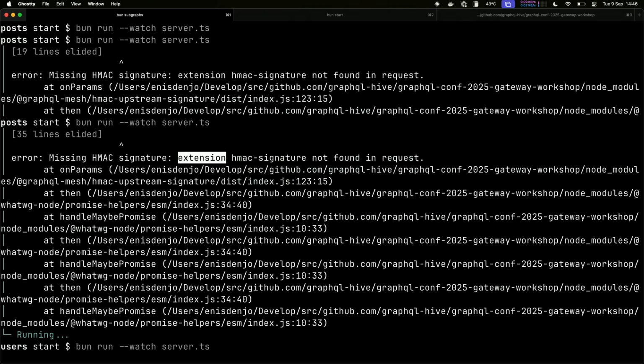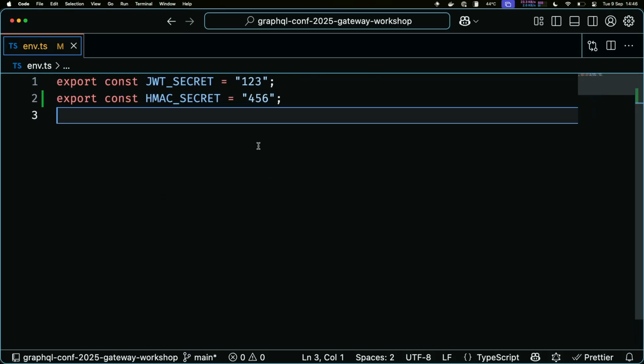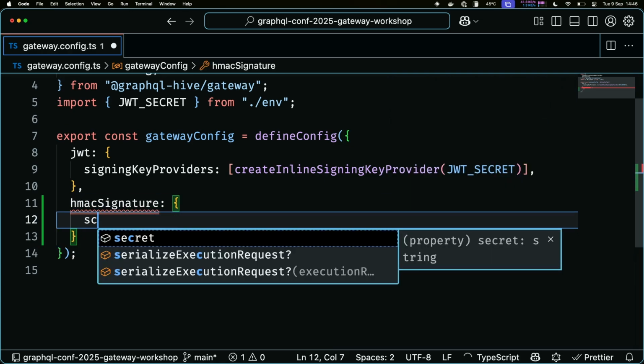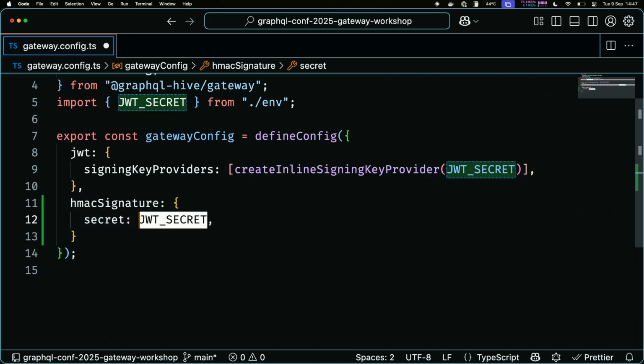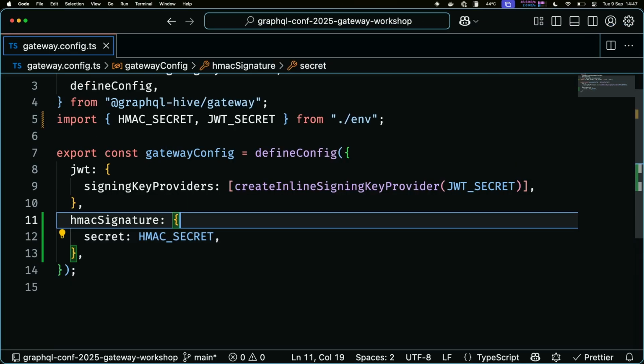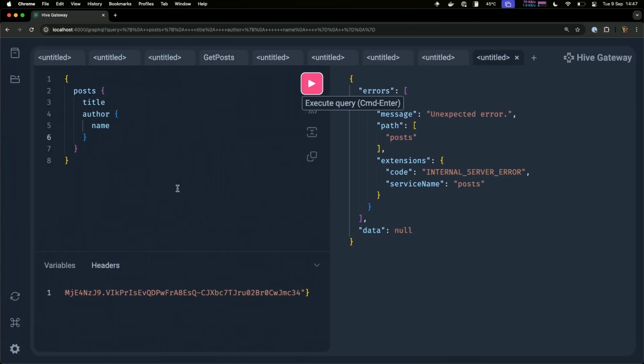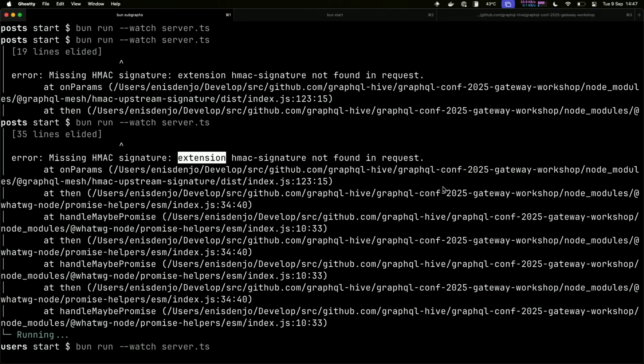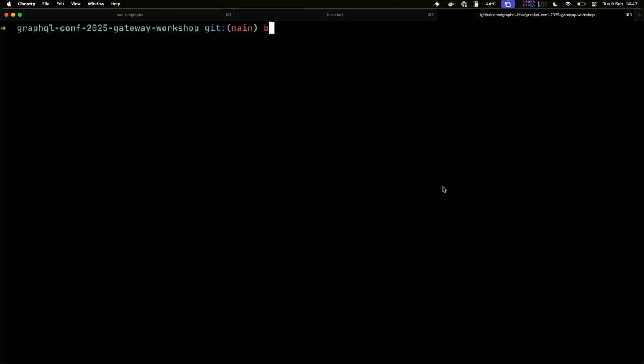So now let's add the HMAC signature signing to the gateway itself. So we can go back here. We just add the property and give it a secret. HMAC secret. Perfect. The gateway should have restarted itself as well. And if we try to query again, we see that all of the queries are passing through. Perfect. Let's commit all this. HMAC.